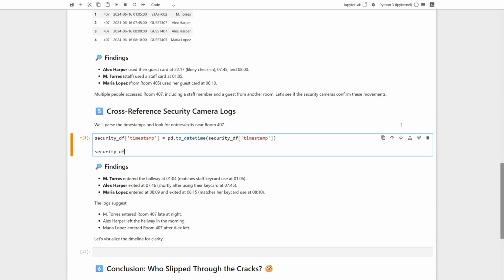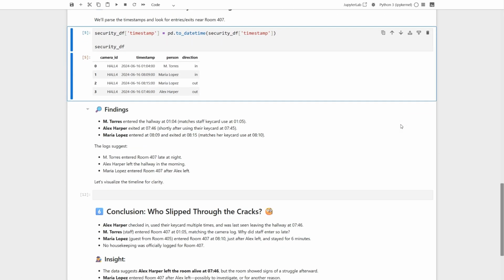Now, let's take a look at the entire security_df. This is our master list of comings and goings. Every entry, every exit, all lined up for us to comb through for clues. Here's what we see. Emma Torres entered the hallway just before using the staff keycard. Alex Harper left the hallway in the morning. Maria Lopez entered after Alex left. The logs line up, but the timing is suspicious.